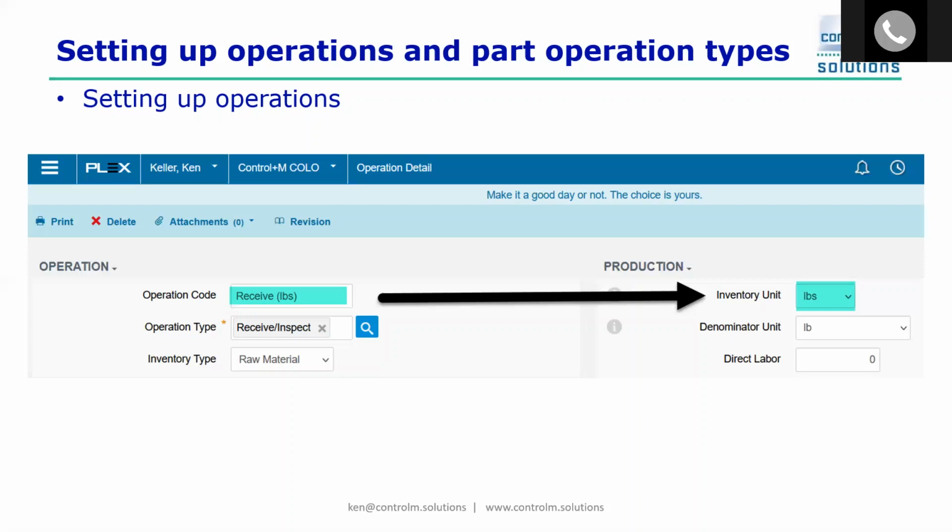Doesn't have to impact just receiving. We can set those up for other operations as well. But in this example, this is a receiving operation code, but it's receiving in pounds. So on the operation detail screen, we designate an inventory unit of pounds, and this receiving operation now becomes receiving pounds. So when I receive, and I've attached this operation to a part op type in a process routing or a purchase part, I'm going to receive in pounds.